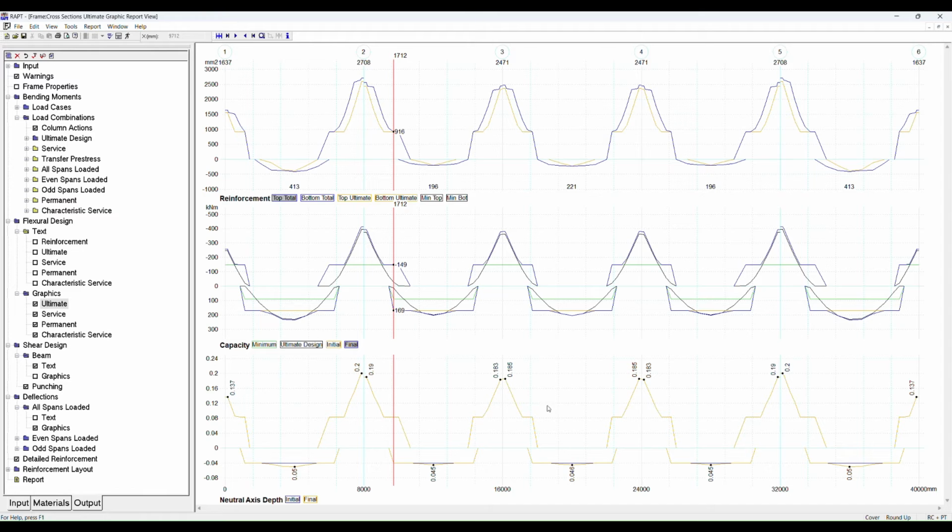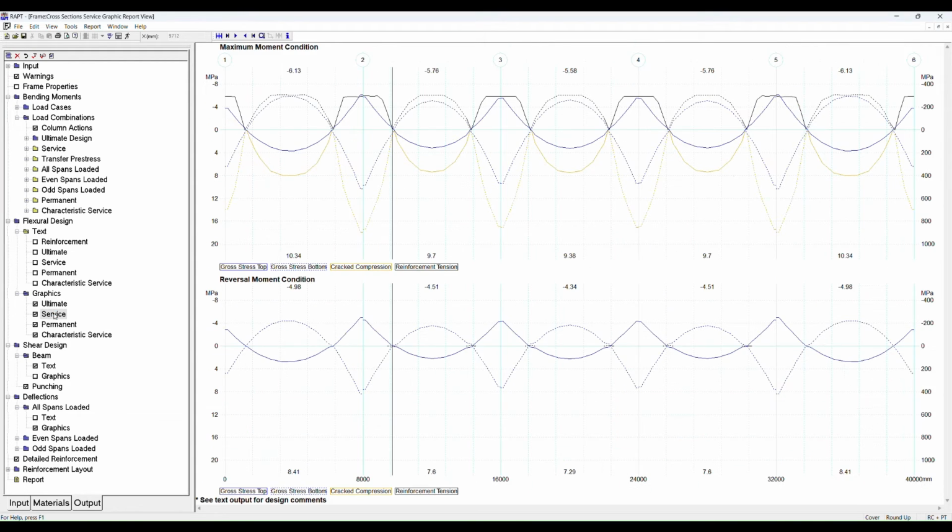RAPT will always add reinforcement if you are not ductile enough. So if your neutral axis is above the code required amount, then RAPT will add reinforcement to ensure that you can redistribute moments if you want to.